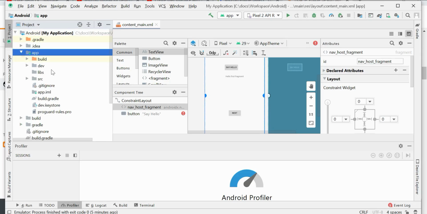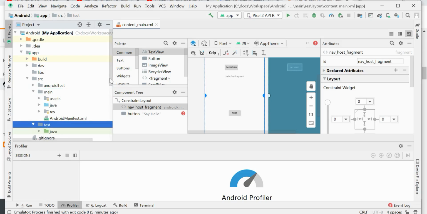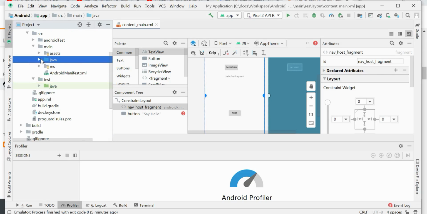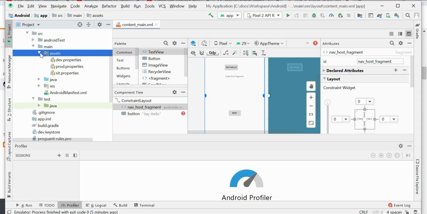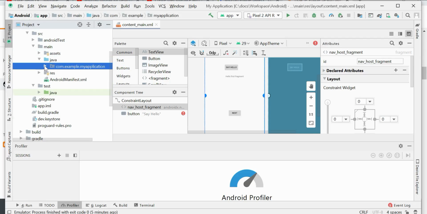Our app folder contains src, which has the source code, the Java classes, and the test cases. So this contains all the Java attributes. In the main folder we have three folders. By default, when you create a new project, the assets folder won't be there, because in the last project we created it to put our properties over here. Now if we go to java, here we are going to write our Java application code.